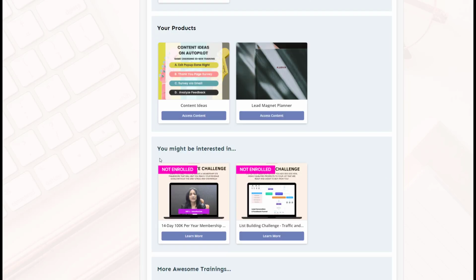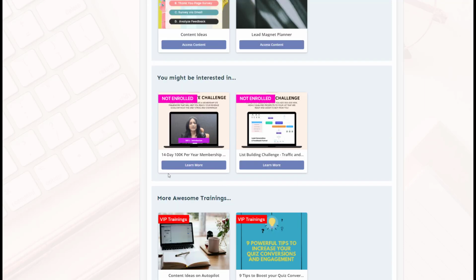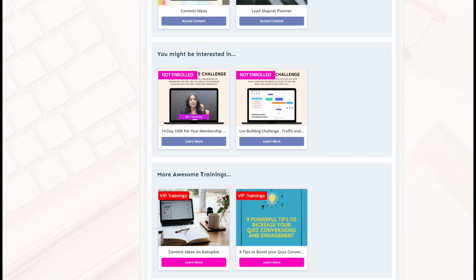I'm going to separate it out for courses. I'm going to add it under the courses tab. This is for the courses: you might be interested in these courses. And the other ones, for the trainings and freebies that I have but the logged in member does not yet have, I'm going to add to the products dashboard.